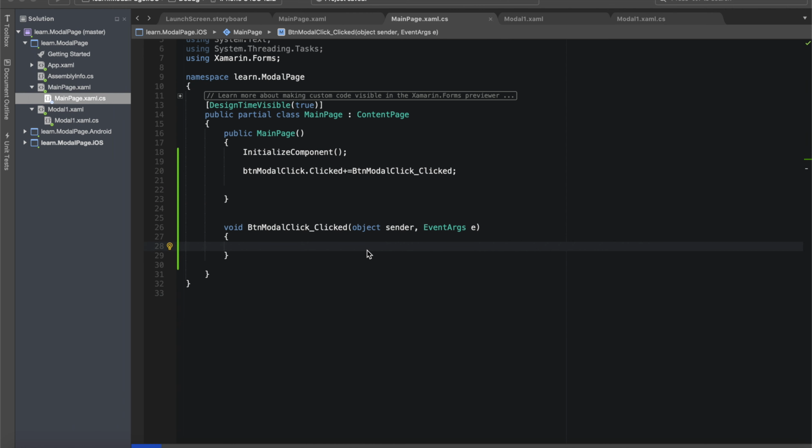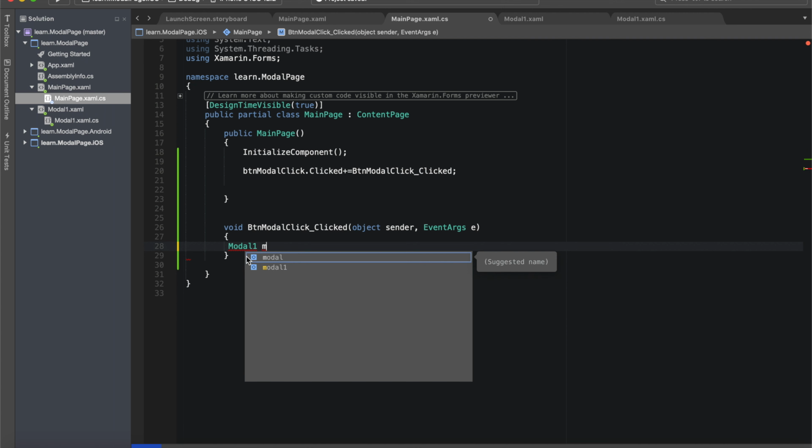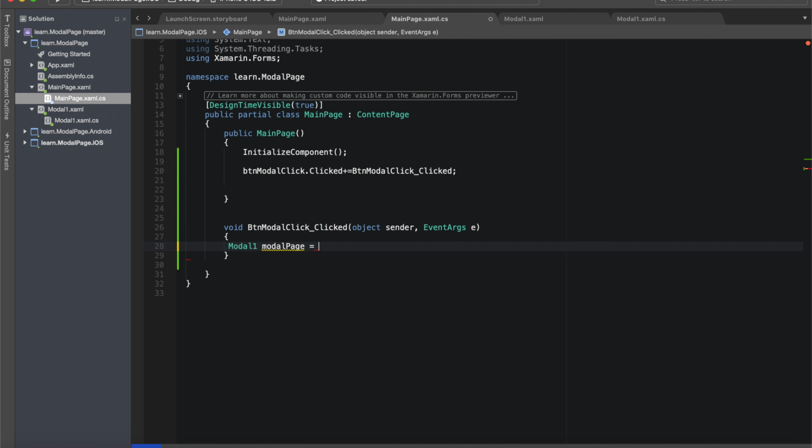So now we bind the event on the main page to load a modal page. First thing we do, we define what kind of page we want to show as a modal pop-up, and we have already created a page of type page, right? And its class name is Modal1. So Modal1 modalPage is equal to new Modal1.